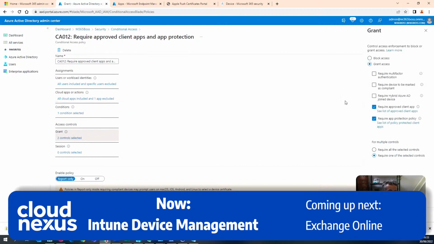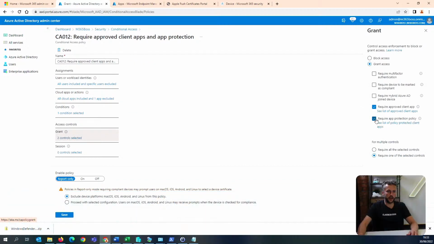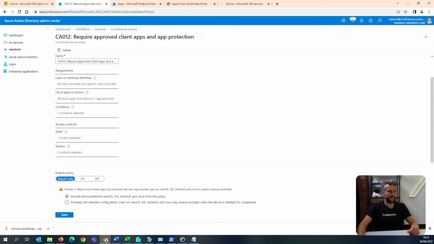And our grant control here, we're just going to untick this app protection policy as well because it doesn't work. I've never got it to work properly. So the approved client app section here does what we need it to do because we're forcing people down that route. And we've got that MAM policy assigned with InTune to all users, so you're covering that base as well. So go ahead and save that.